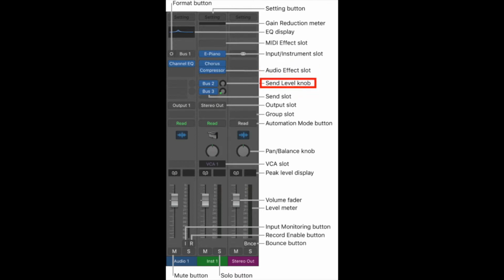And then we've got the send level meter. The send level will send the level to the bus or to the channel or to the group, depending on how much you want to send. You can send a full amount, a tiny amount. The send slot is very similar to the send level. You can send it to the bus or the output or the submaster. You can create whatever you want to send it to.